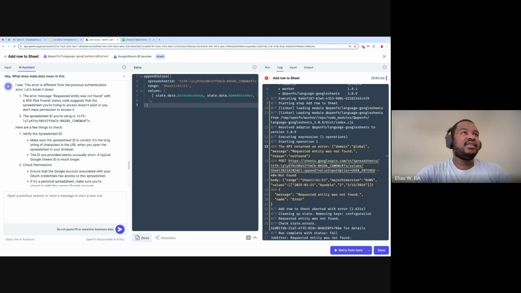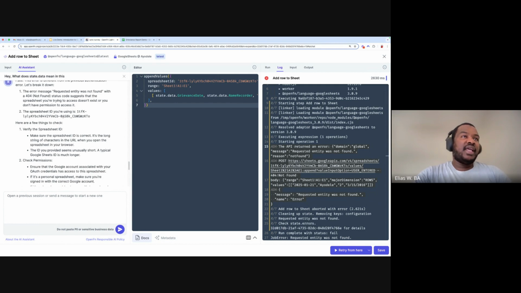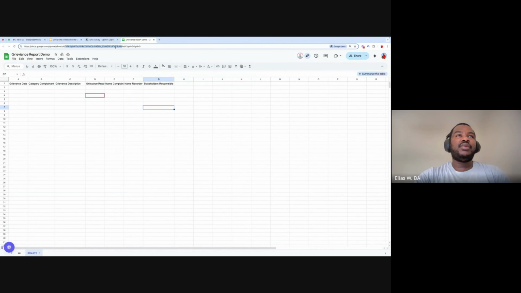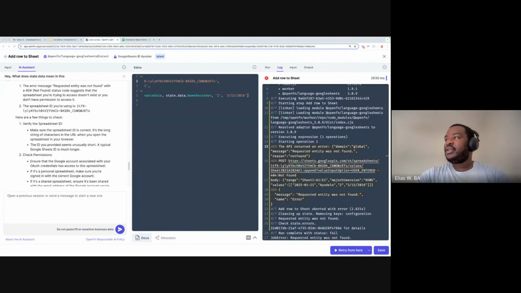All right, it says this error is different from the previous one, which is great. So it says the request entity was not found. It suggests that the spreadsheet you're trying to access does not exist. And it's basically related to our ID. And this is great. This is on purpose. The right spreadsheet ID is this one. You see, if you look at this ID here, it's different. It's ending with TO, and here our ID is ending with TBCHK. So I need to pass it the right ID.